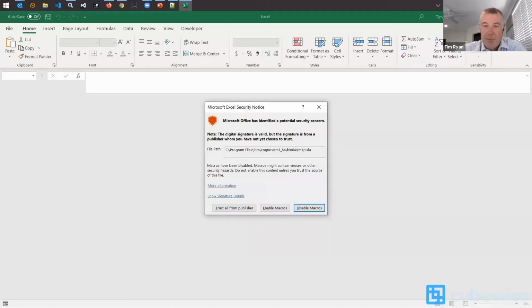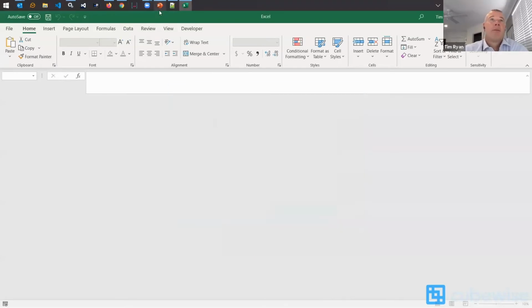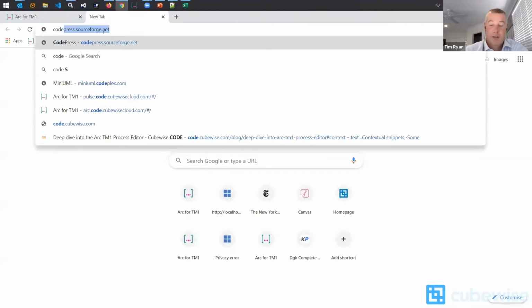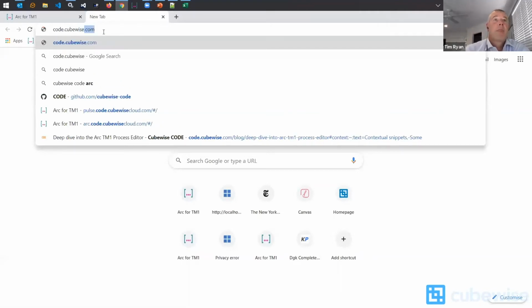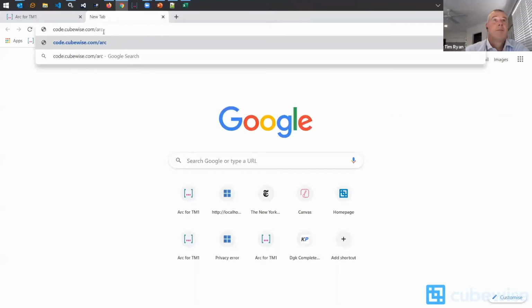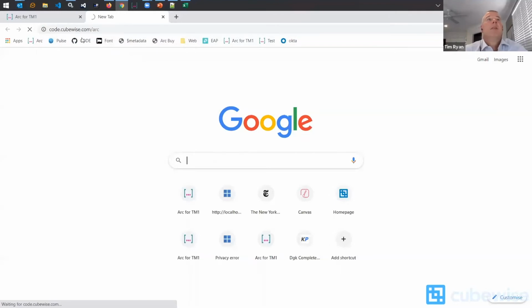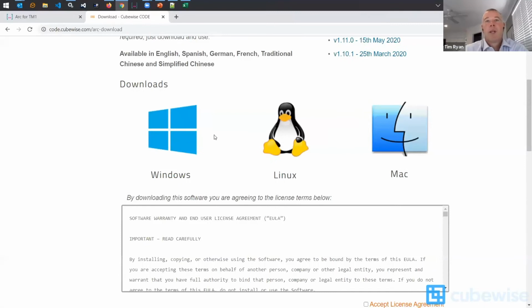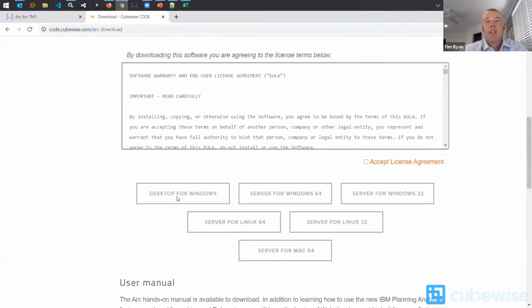How do we get Arc Desktop? You can download Arc Desktop. It's available on our website. So let me just check it here, code.cubewise. So we've got multiple download options over here. We've got Windows, Linux, and Mac, and you can see those. Desktop for Windows is one of the options. You accept that, and you can download the desktop version. It only works on Windows as well, I should point out.